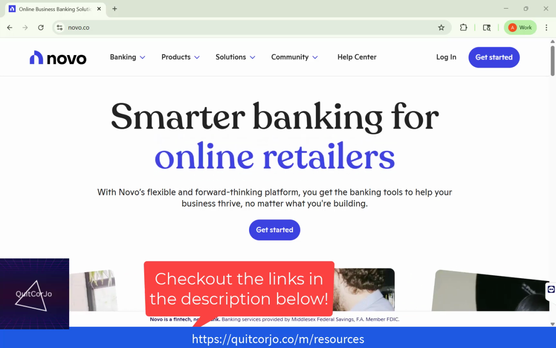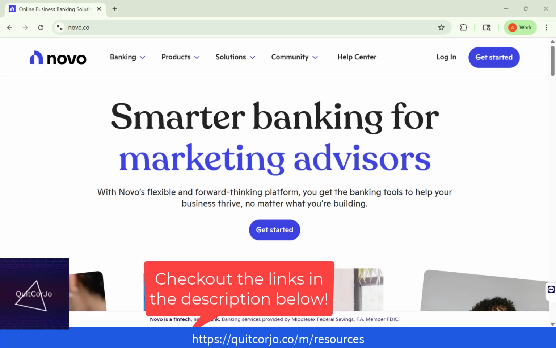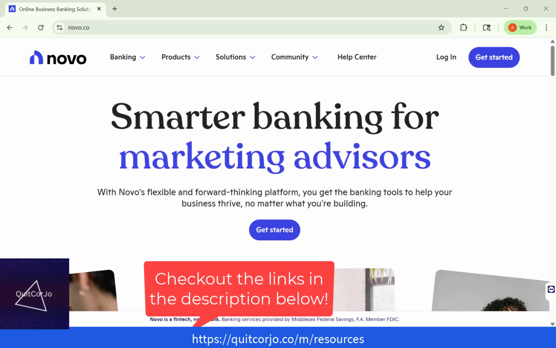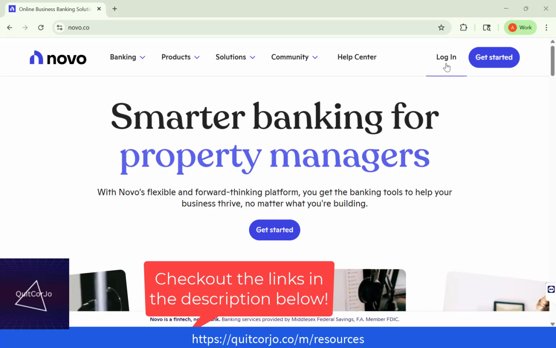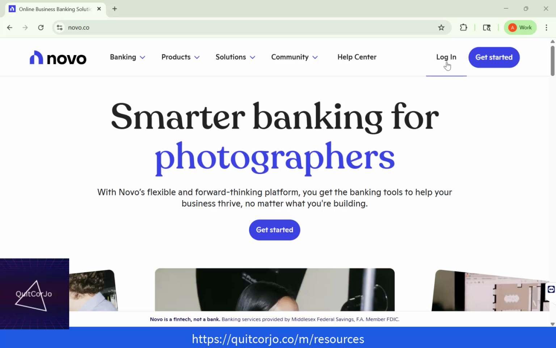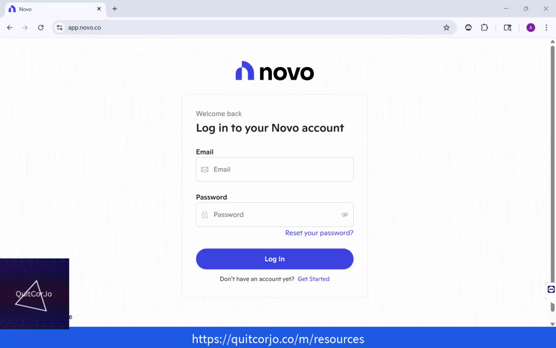If you already have an account on Novo, go to the website novo.co. Once you're on the website, you will see an option that says Login. Click on Login. Then, on the fields provided, enter your email and password. Once the email and password is entered, click on Login.